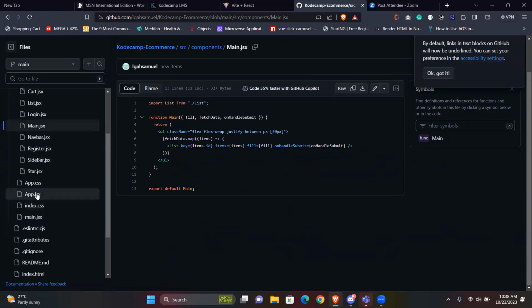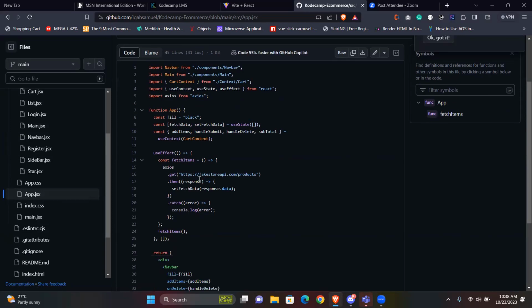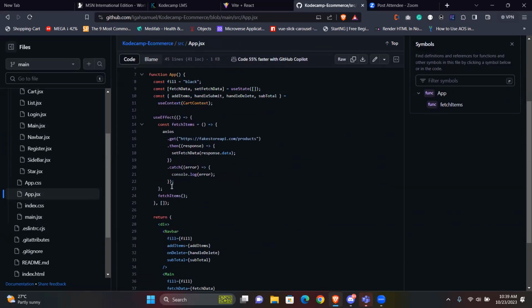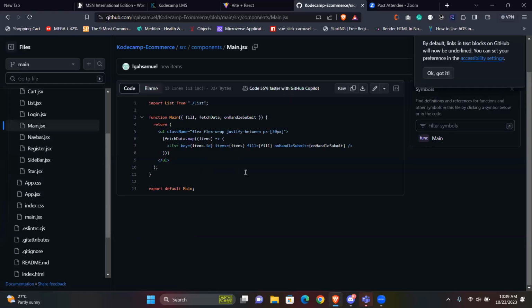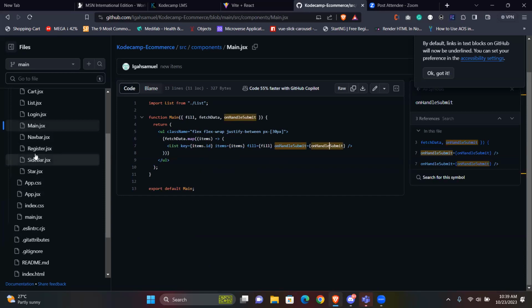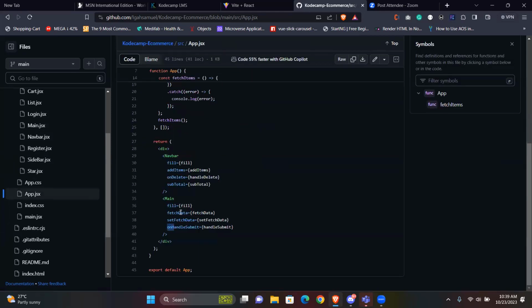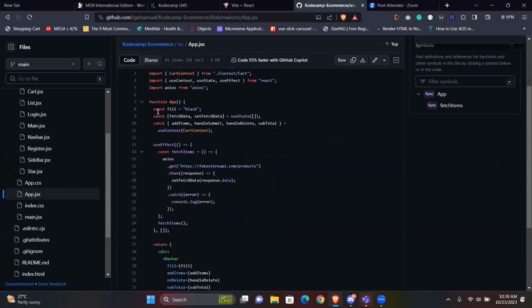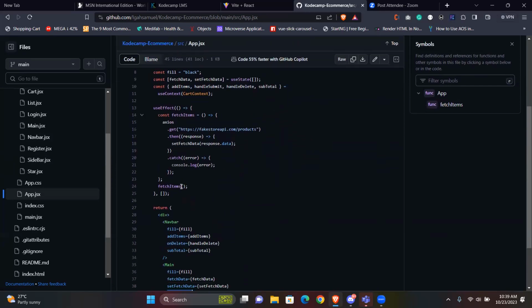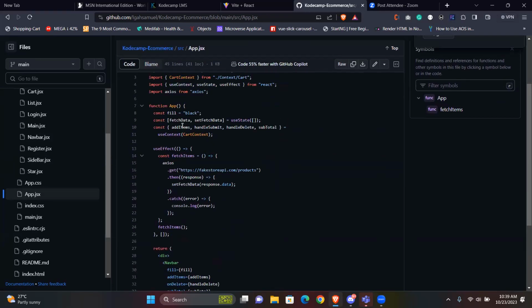I still have to go to app.jsx. So on handle submit, inside, where is main? So app.jsx. You get the code, you go review like this, and you start catching. On handle submit.